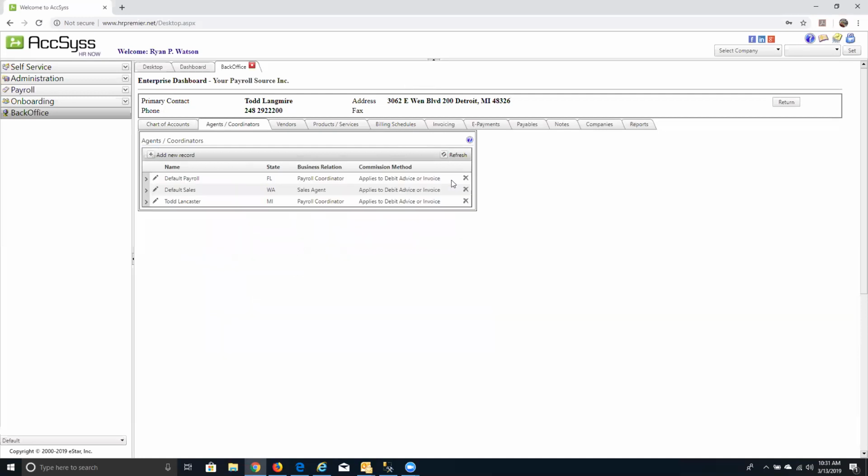So insert those records and then do one for a payroll coordinator and one for a sales agent, and that's all you need unless you really wanted to flesh things out.